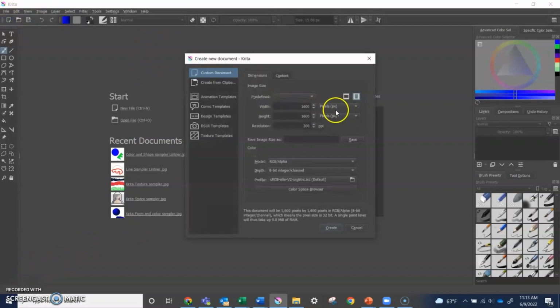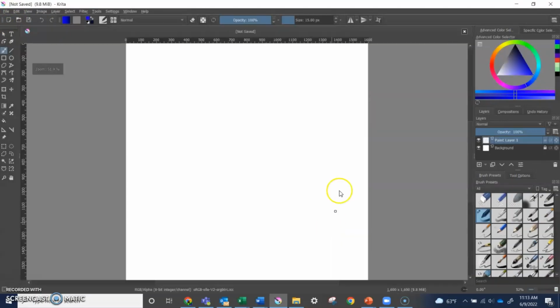We're going to start by opening a new file. Make sure it's 1600 by 1600. All right, and then you are going to select the ellipse selection tool and click and drag until you have a circle.